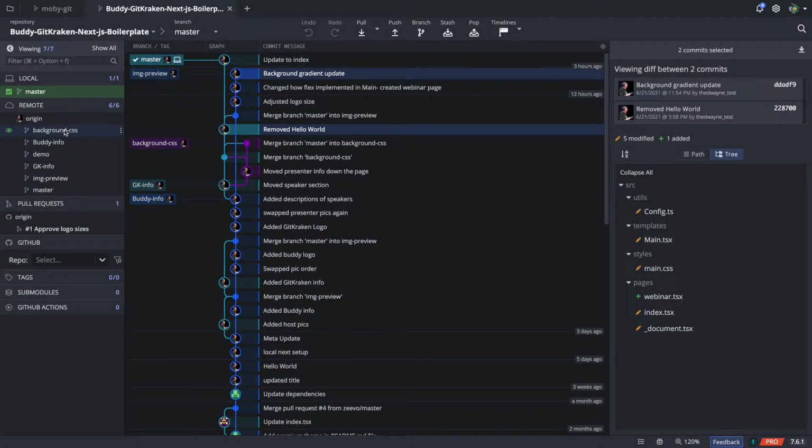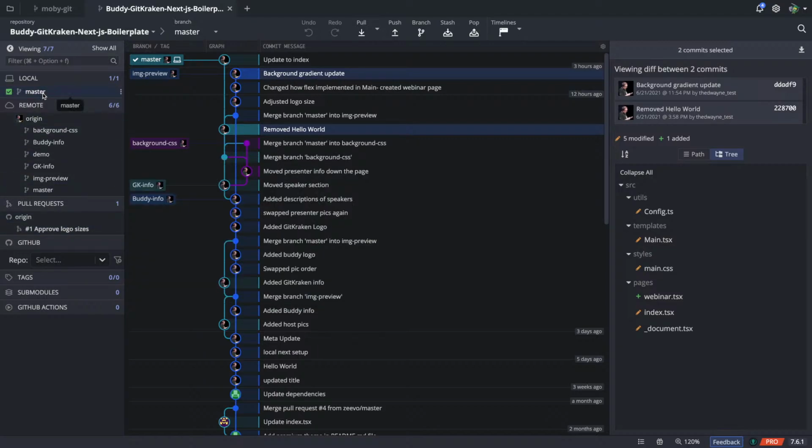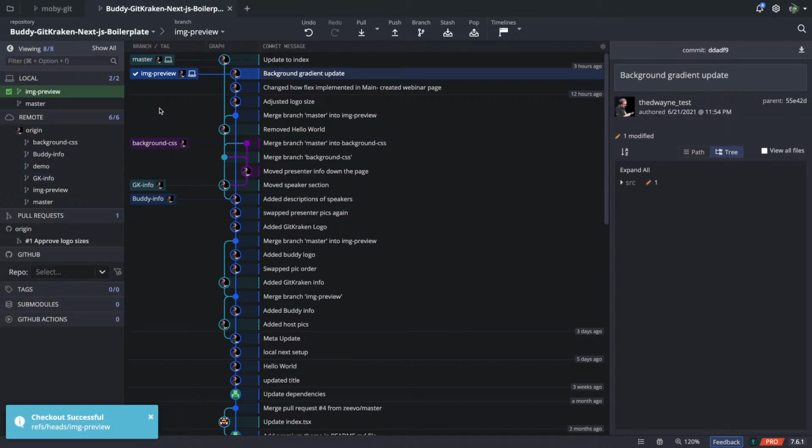And now I can see all of my remote repos. If I was to do this by CLI, I would need to throw another command that would show me my remote branches and what's going on, and then have to go back to GitHub and look at what pull requests are open. Here I can see pull requests that are open. I could open a new one. I can work locally here. I'm working in master, but if I wanted to work in my image preview branch, just double click it, and just like that, it's pulled locally, and I am ready to go.